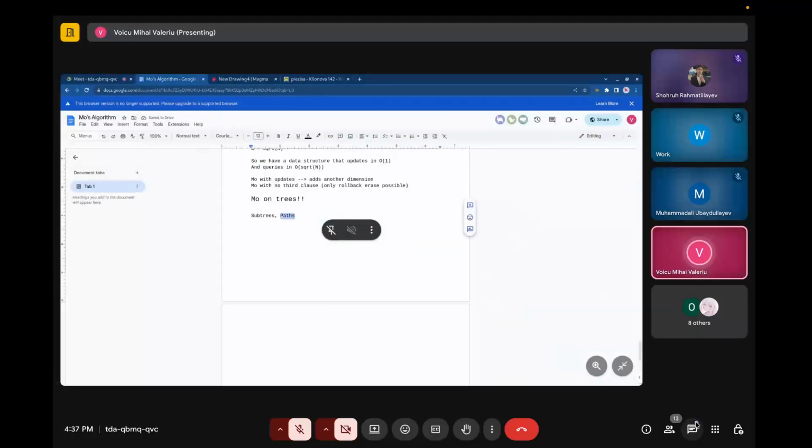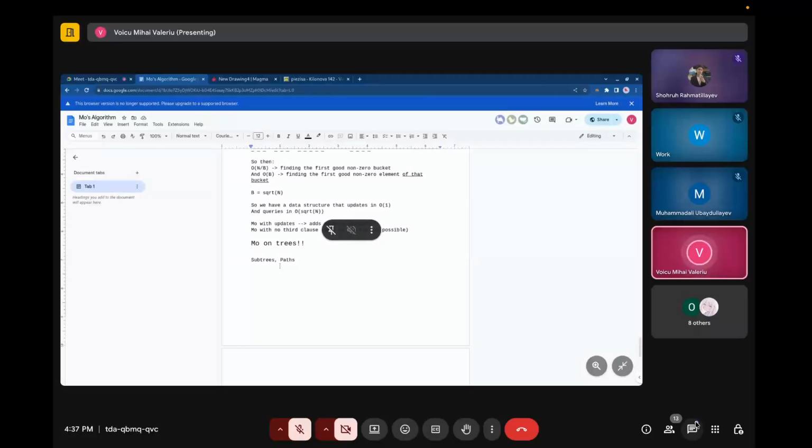I will first talk about how to apply Mo's algorithm on paths. It would work as follows. For subtrees, maybe one can imagine right now what Mo on a subtree would look like, because we know that we can take the preorder of the tree, and subtrees are ranges on the preorder. So then they are range queries.